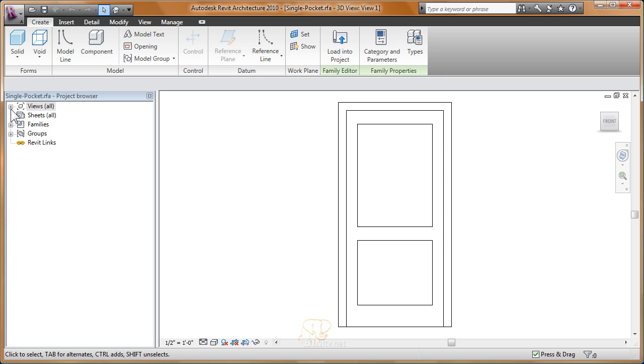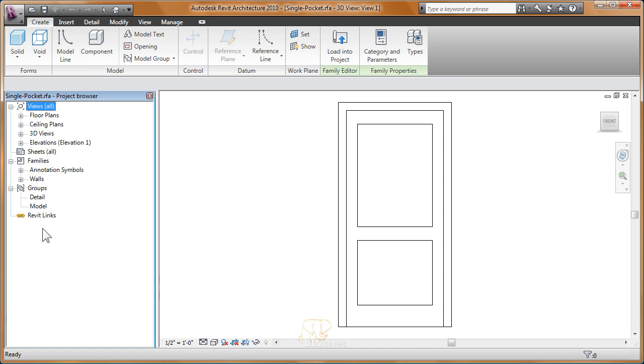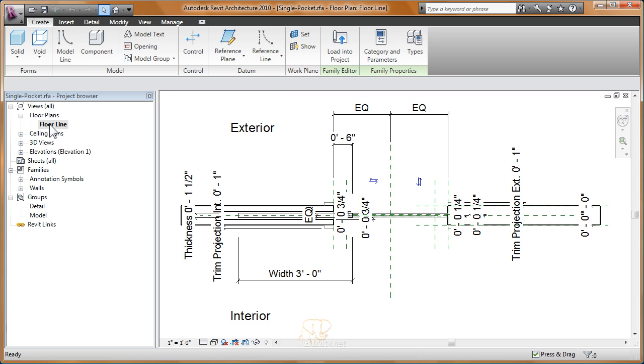The project browser for a family editor is a little bit more pared down, but you basically have the same kind of things: your views, floor plan views, ceiling plan views, 3D views, and elevations of your door or your family. Sheets, if there are any sheets, and then the families that are loaded into this family, as well as groups and links. Here's your basic floor plan view of that. And here's your elevational views.